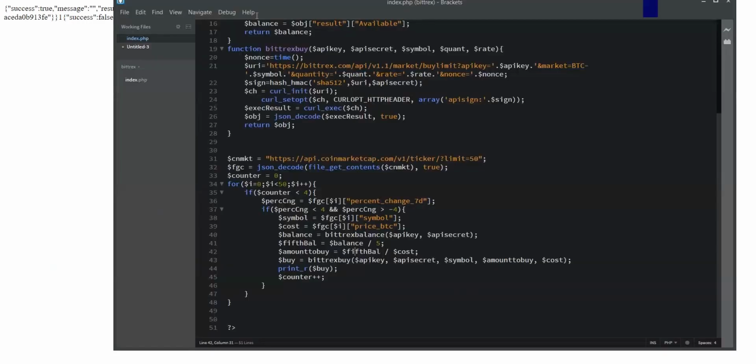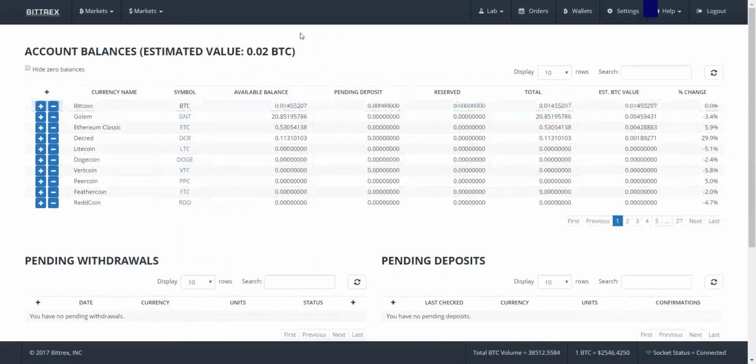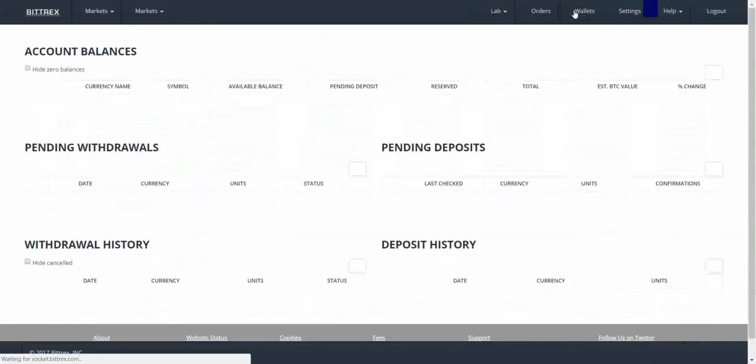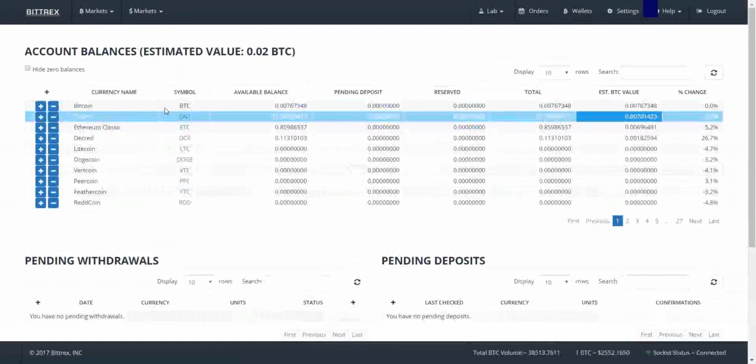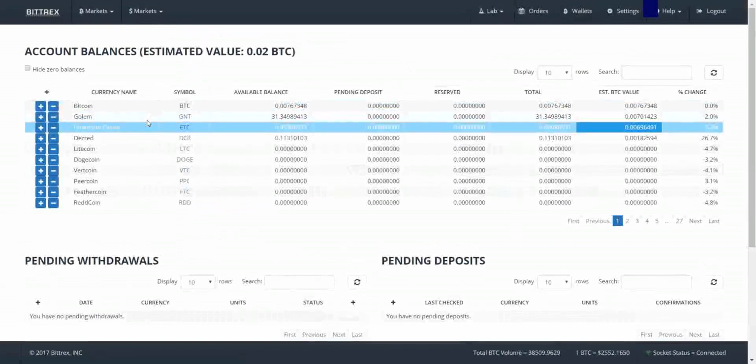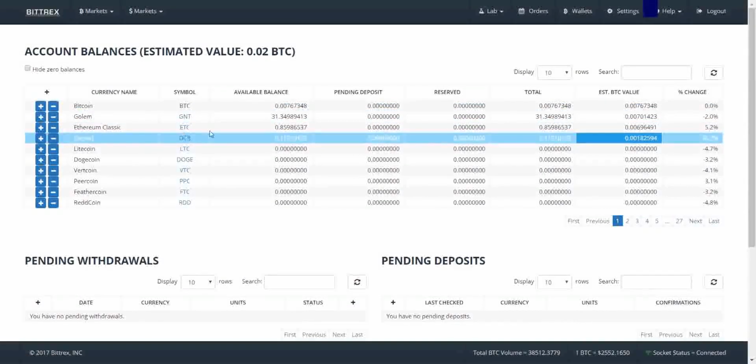Alright, so it looks like we got it. We got true, UUID, so we got an order there. Success, UUID, we got an order there. And then false, invalid market, well, can't help that. And then here's another one, UUID. So it looks like we bought three different altcoins. You'll see I already have some in here. So it bought some Golem, some Ether Classic, and some Decred.